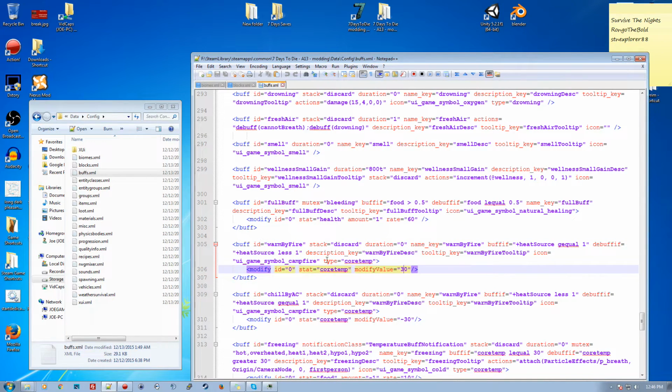So again, this tells you what it's applying, what type of thing it's applying. So again, we're applying core temp by 30. And it's got a heat source greater than or equal to 1 and debuff if heat source is less than 1. So this is if you're within range of a block that casts a heat source.